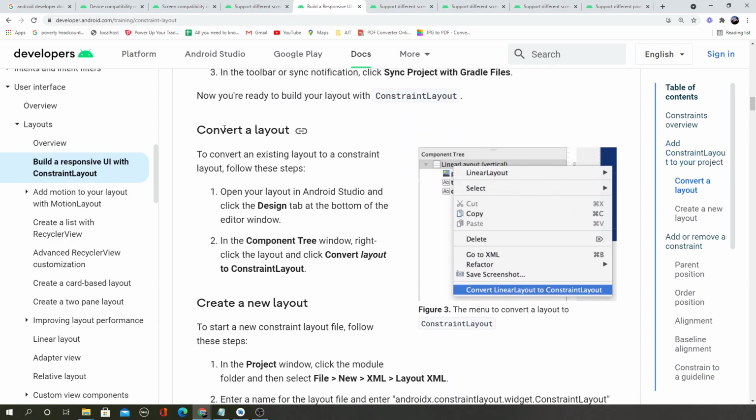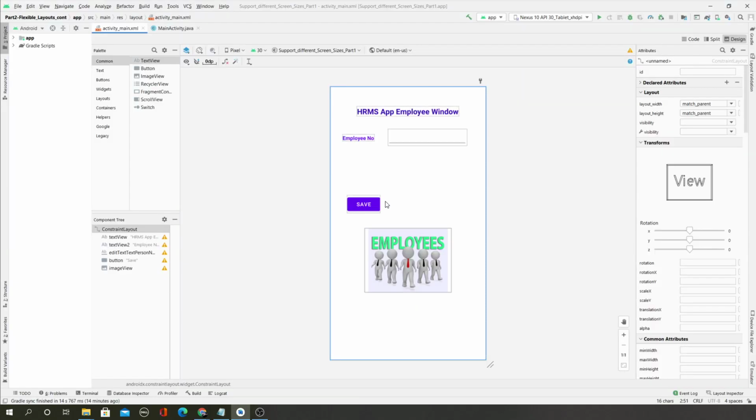Then if you are having a different layout, let's say a linear layout or some other layout, you can convert that into a constraint layout. You can just right click on the layout in the component tree and say convert, if it's a linear layout, convert it to constraint layout. So that is possible. In this case, if you look at your component tree, it is a constraint layout. Look at my mouse.